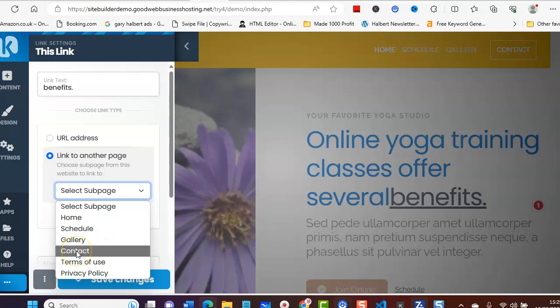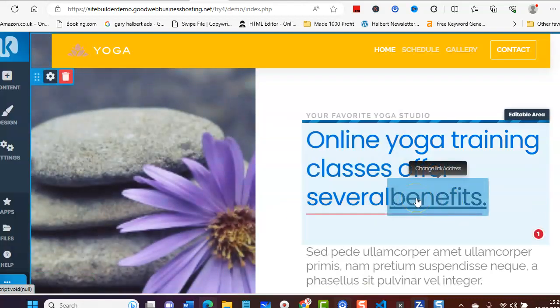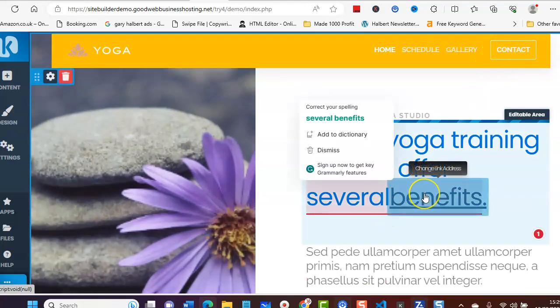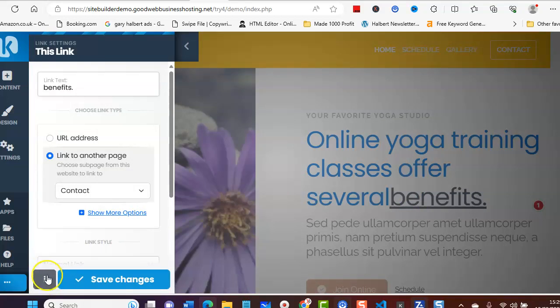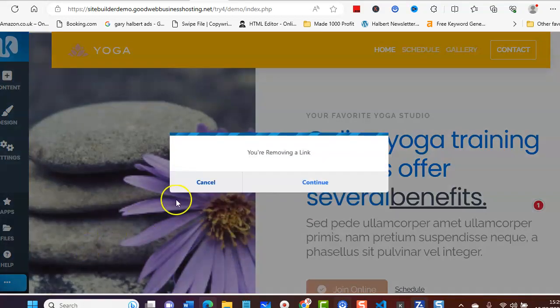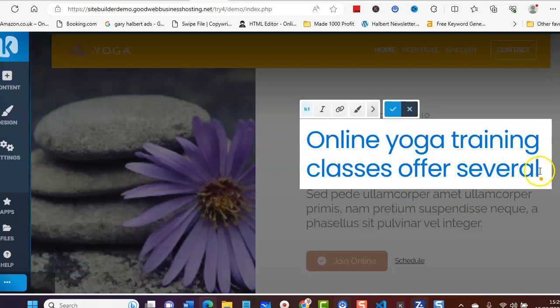So let's just say for example we're going to click contact, and then when you click on that in preview, that will then take you to your contact page. So let's change that again, and now you can do that if you click these three buttons here and remove the link and say yes, and there you go, it removes the whole of the link.